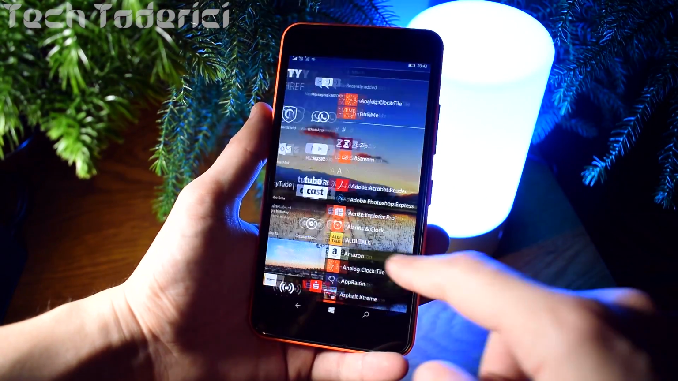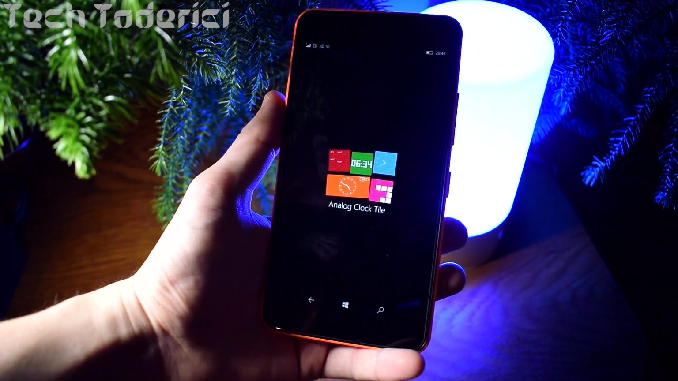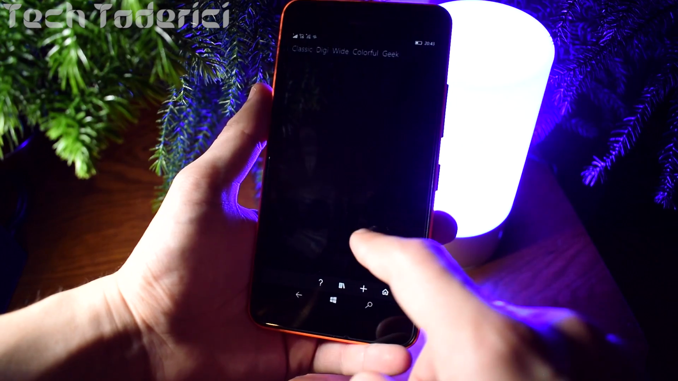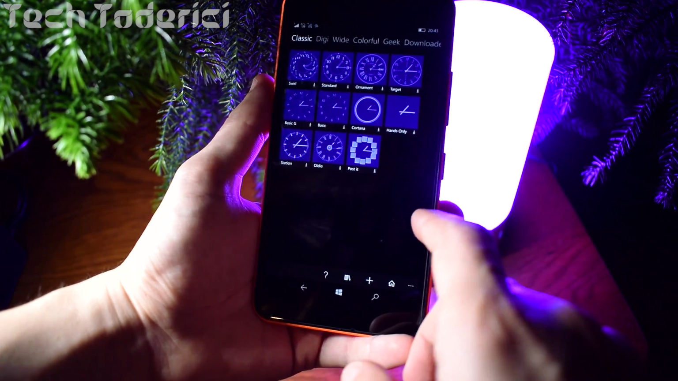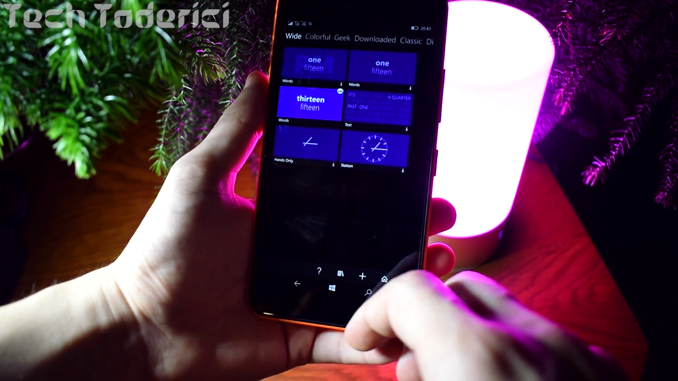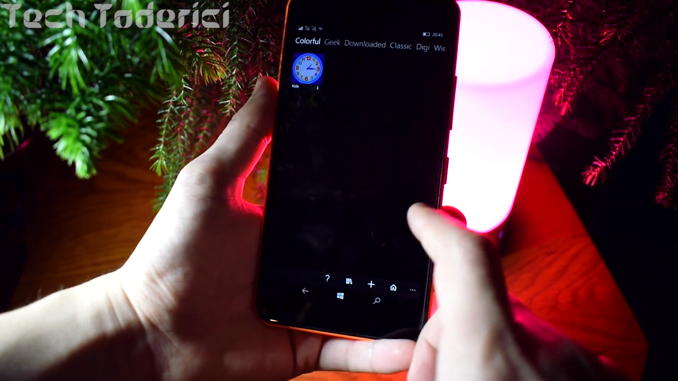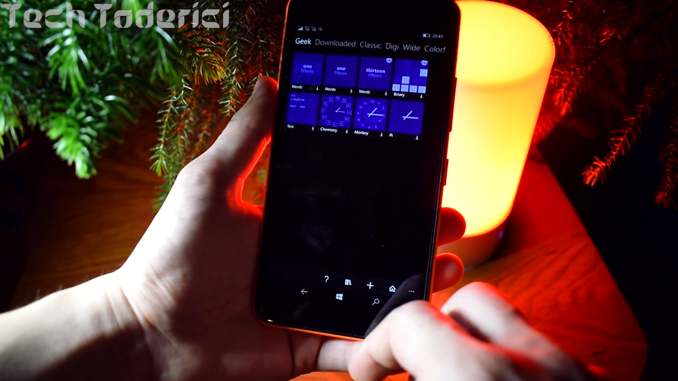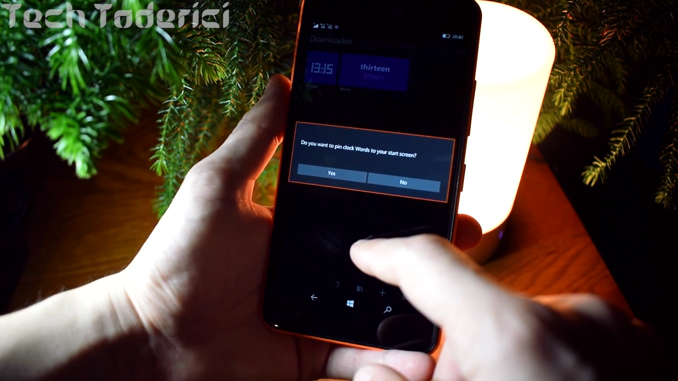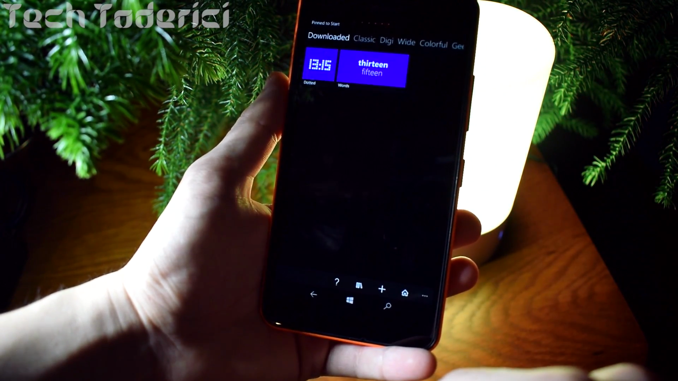On the number 3 spot we have Analog Clock Tile, which is the most simple out of all 3 of them, and this application is free to use, and I think all the themes you can download for free. The themes I wanted, I just pressed on them and downloaded them without any problem. It also has many different themes, as you can see, and these 2 themes I downloaded because these 2 are the only ones that I actually like.